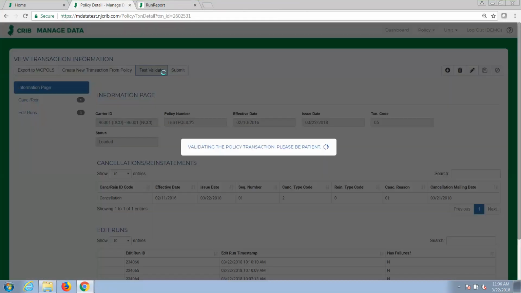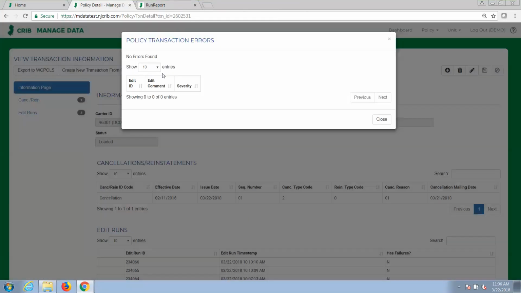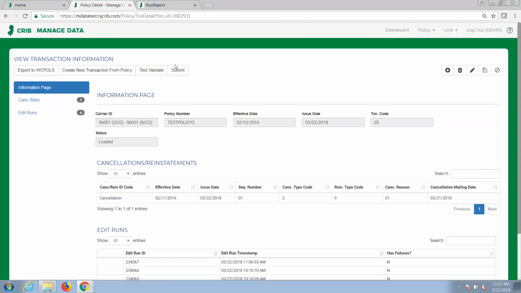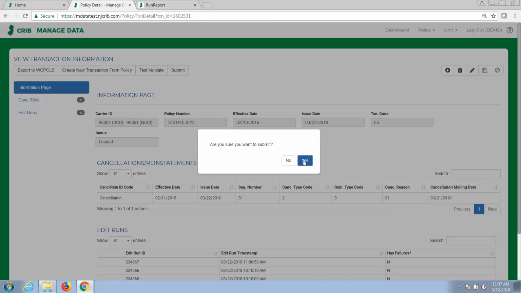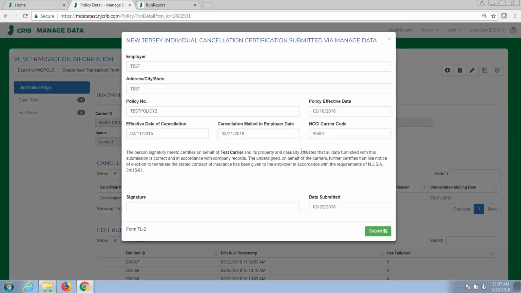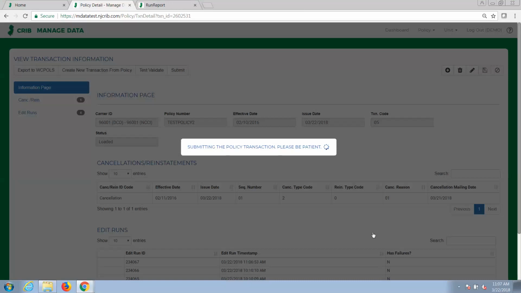I want to test validate it. No errors were found, that's great. So if I submit this now, this is the form that I believe was referenced. At that point in time, I would have to sign my name and hit submit. A PDF version of this form will be emailed to the Bureau and filed away, and that serves as the notification.